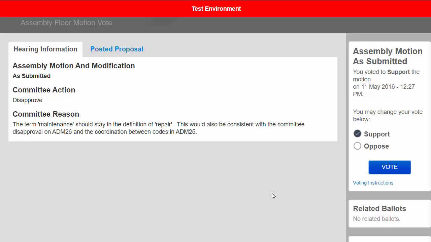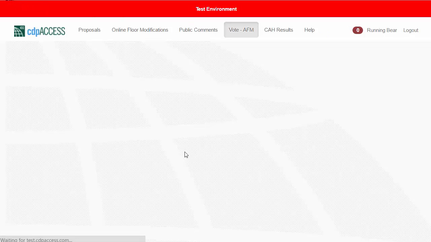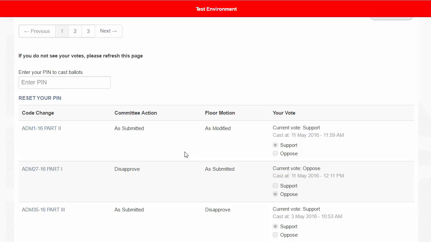Once you've entered all of the votes that you'd like, you can click on Vote Assembly Floor Motion again, and it will take you out to the vote listing page. If you use the back button to come back to this page, do note that that may mean that the new information hasn't refreshed into your screen yet, and you'll need to actually refresh this page in order to see the latest votes that you've cast.